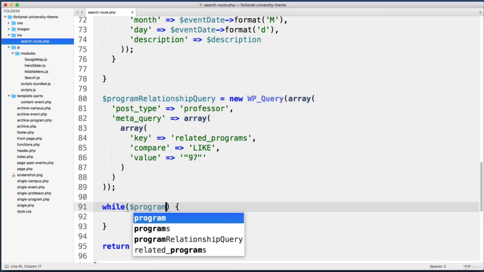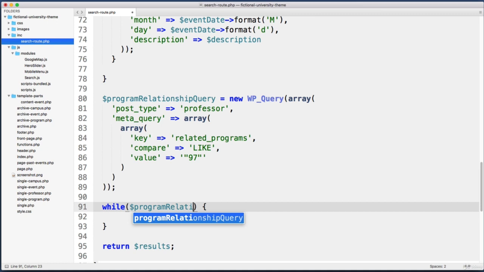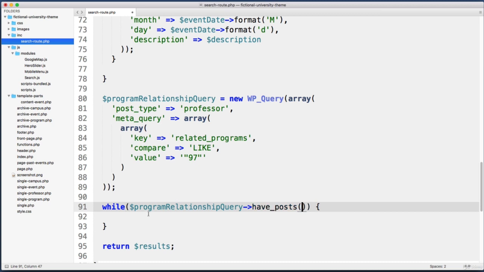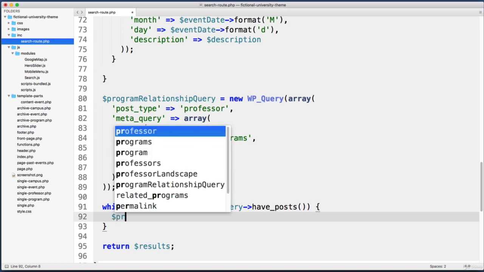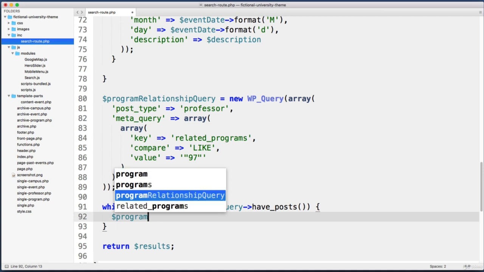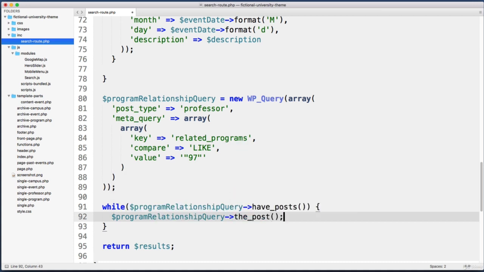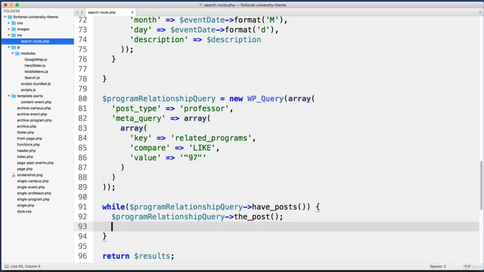So program relationship query. Look inside it for a method named havePosts. Okay, then within the while loop, you always want to begin by calling the method named thePost. So let me type out my annoyingly long query name again. Program relationship query. Look inside it and call the method thePost. Okay, and now we can do whatever we want.